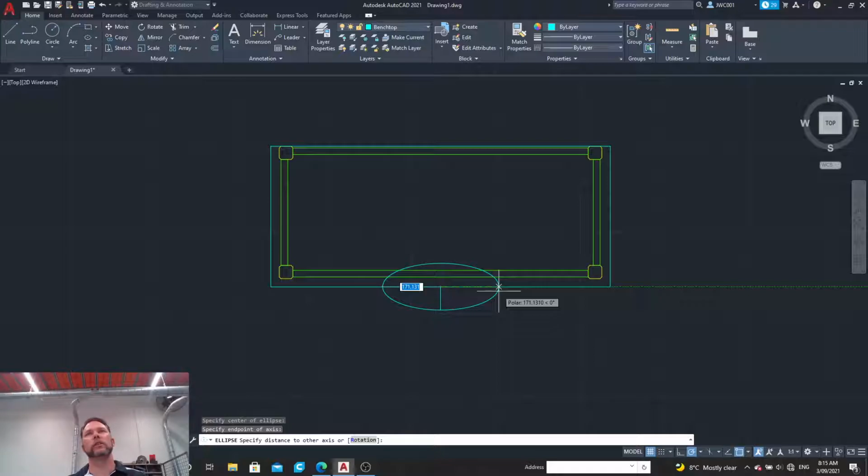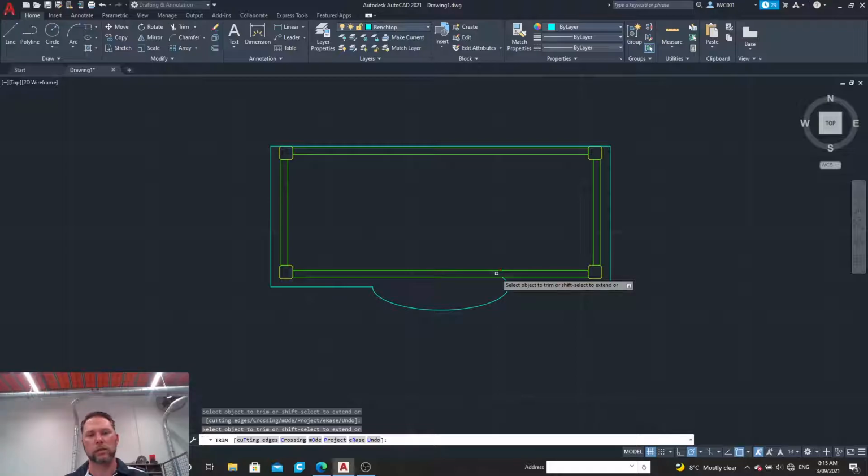Should I go even thirds? I'll just go 200. There we go. Now I need to trim some of this up. So I know I do not need this. Do not need this. Okay. Now this can all be joined up.